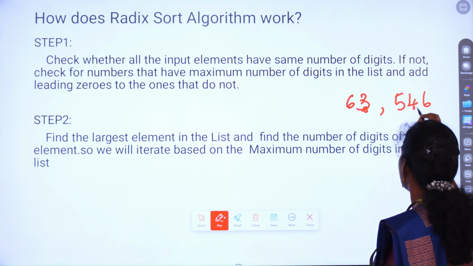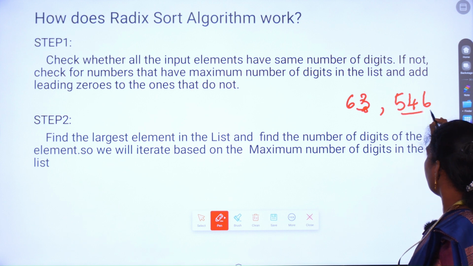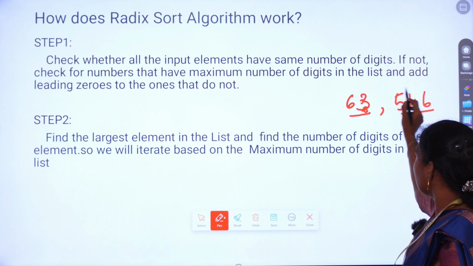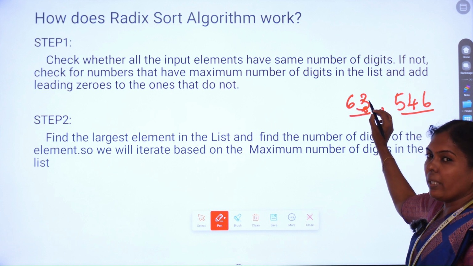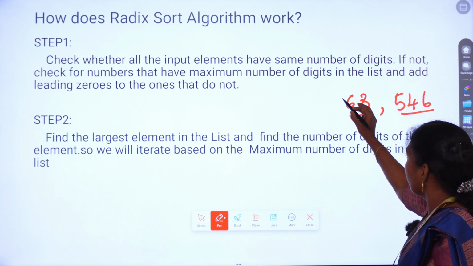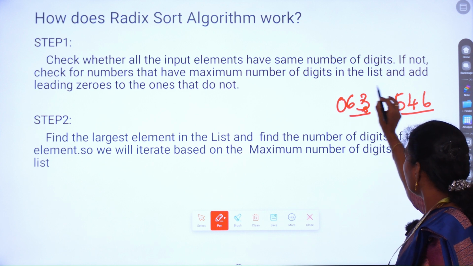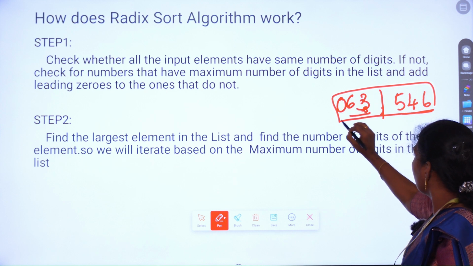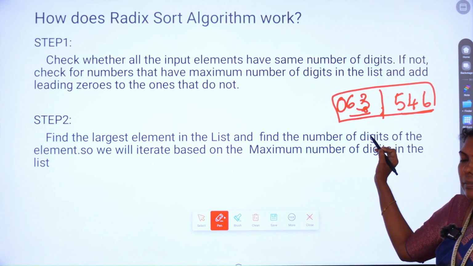(63, 546). Here, this element contains 3 digits. This element contains 2 digits. So we want to make this list have the same number of digits. Here, we are adding a 0 and making the list have the same number of digits. Now both elements contain 3 digits.